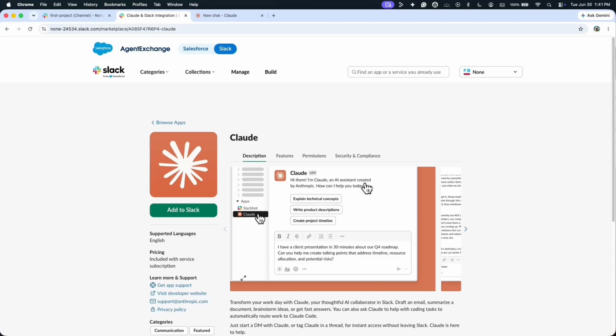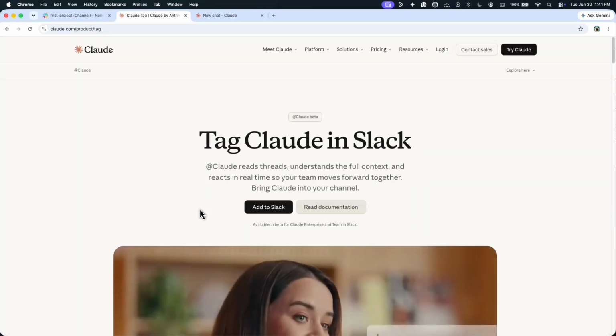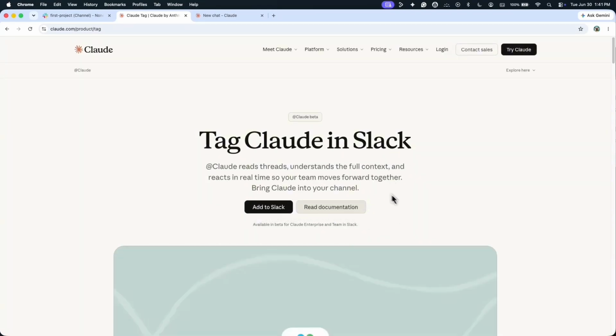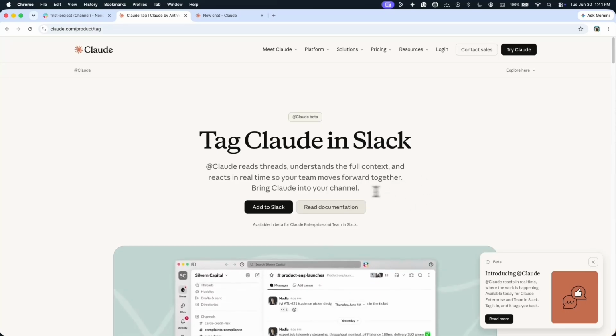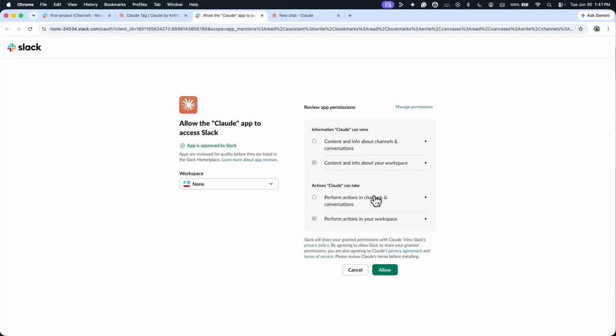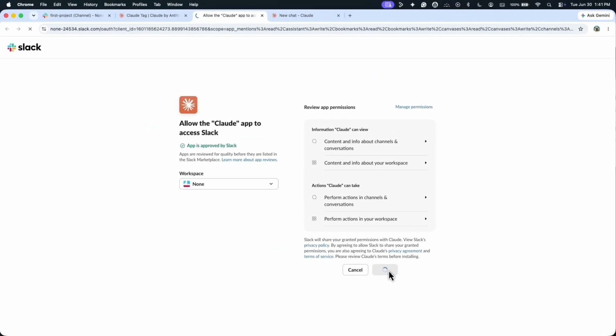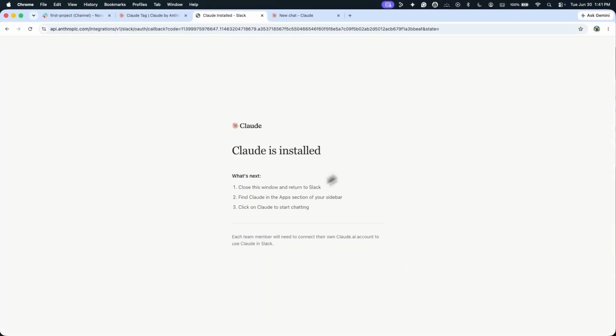On the Claude app page, you should see an option to add the app to Slack. So tap Add to Slack, and Slack will take you to the next setup page. So from there, you may be redirected to a Claude website where you need to confirm the installation again. So tap Add to Slack one more time, then review the permissions that Claude is asking for. So these permissions allow Claude to work properly inside your Slack workspace, and once you are ready, tap Allow to continue. After you allow the permissions, Claude should now be installed in Slack.